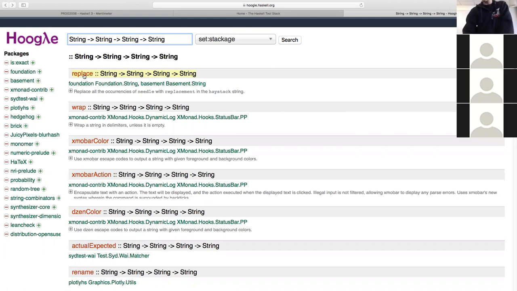So this is like, if you know what you want to achieve, sometimes you can find the function by not knowing the name but knowing what it does, right? So we know we need to have a string which is a pattern which will be replaced by the second one. And then we have the source string, and then the final thing is what we get out of this, right? And then replace exists in the foundation package, and then again it's mapped in the prelude, so you can use the replace.